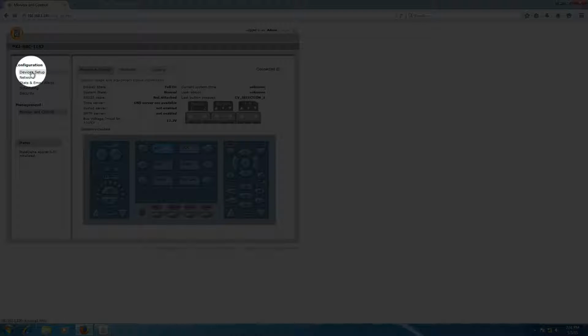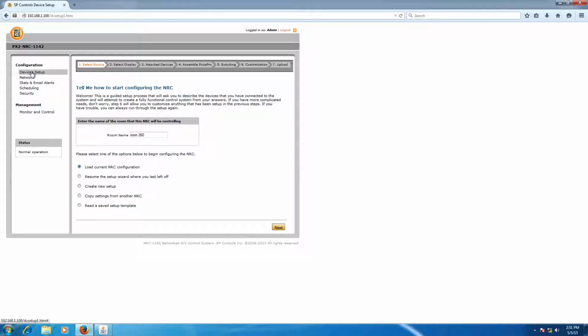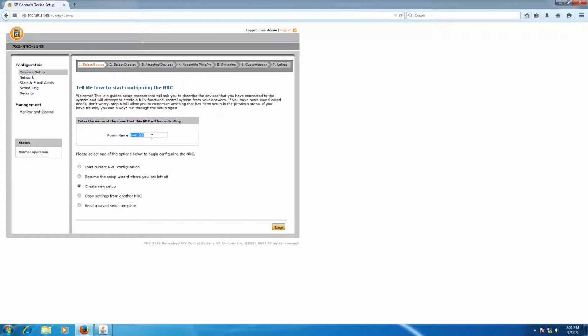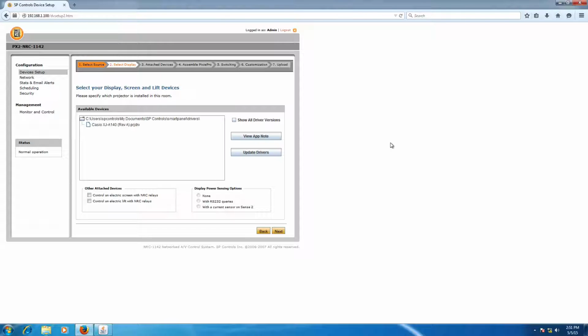To begin the programming, click Devices Setup in the top left-hand corner. Next, select Create New Setup, and then give the NRC a room name. This will make it easily readable from a list of multiple NRCs on the network. Then click Next when you're ready.